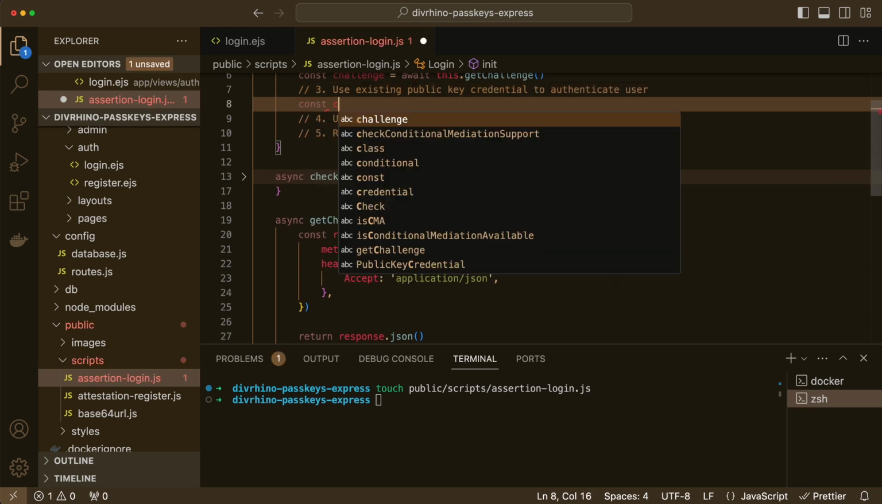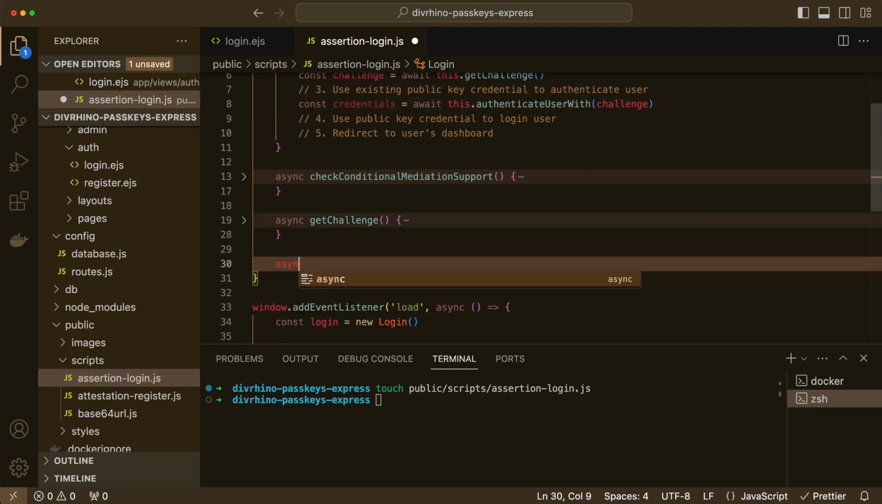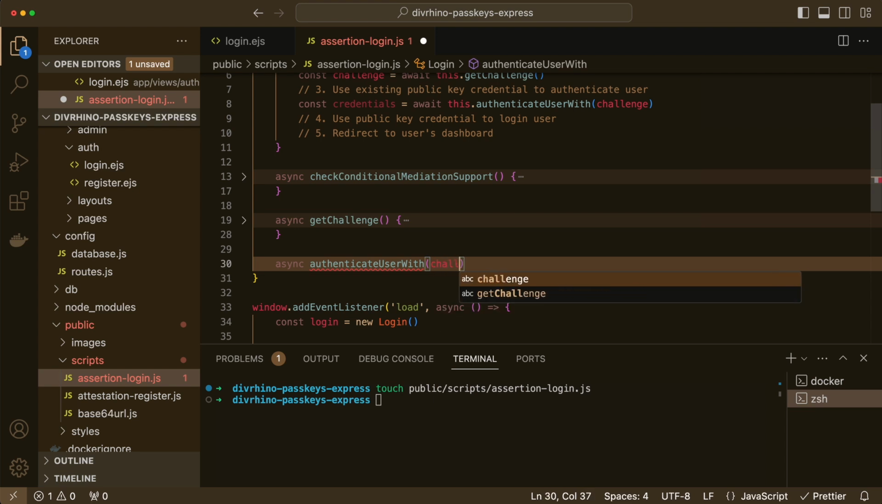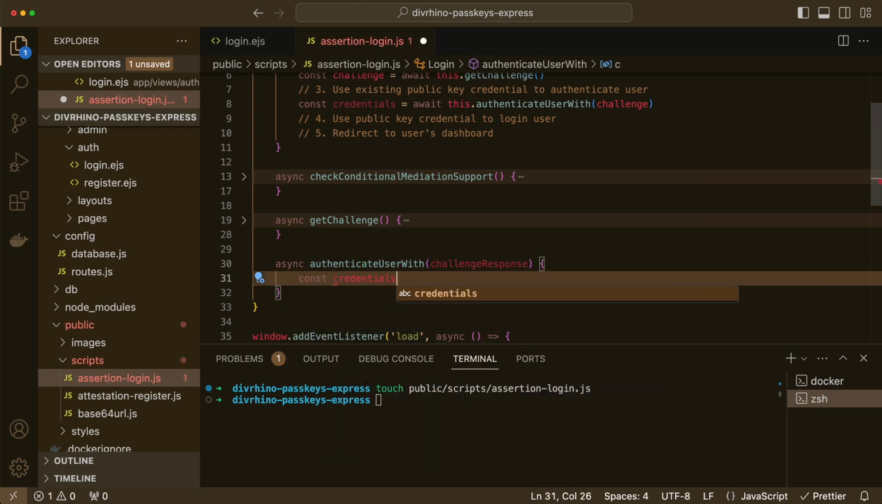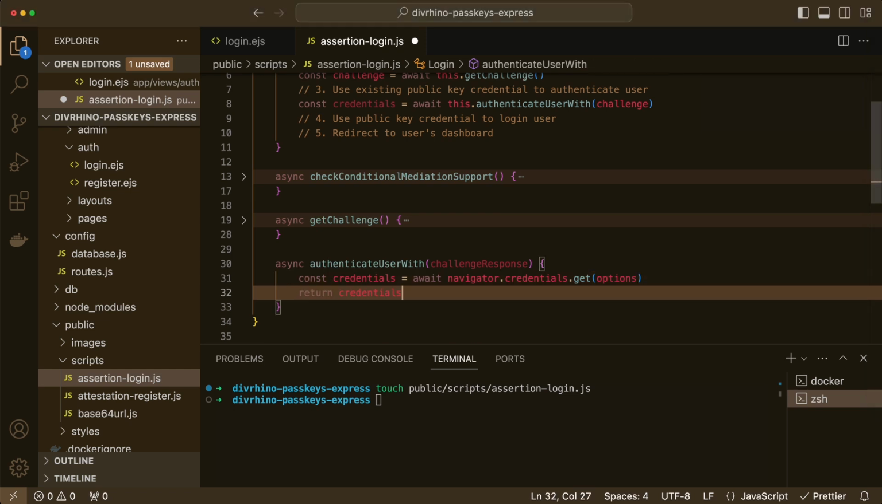This is the step where we get the user's existing passkey and use the signed challenge to authenticate on the server. It will be an async function that will receive a challenge. Then it will use the navigator.credentials.get function to get an existing credential key pair from the user. This navigator.credentials.get function is also part of the Web Authentication API from JavaScript. At the end of the function, we will return the credentials we found.